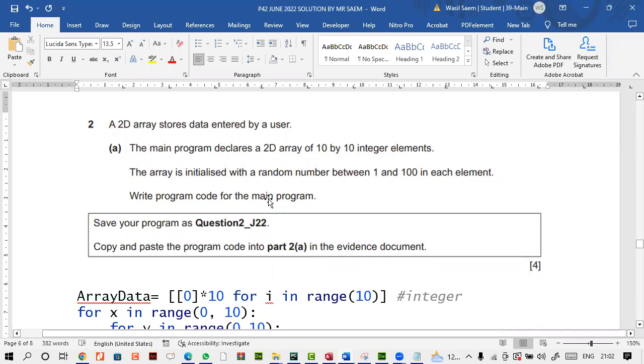Today we'll be solving June 2020 paper 4-2, the second part of it. A 2D array stores data entered by a user. The main program declares a 2D array of 10 by 10 integer elements. The array is initialized with random values between 1 and 100. Write the program code for the main program.